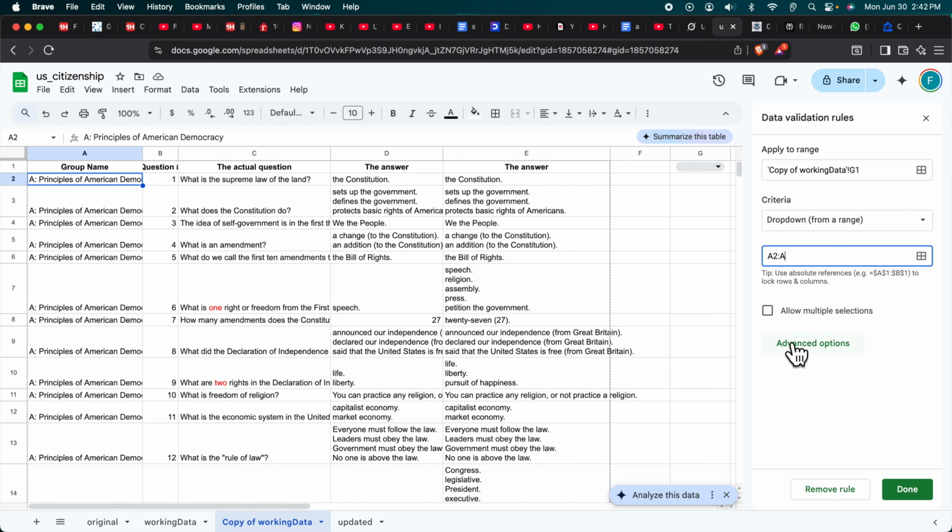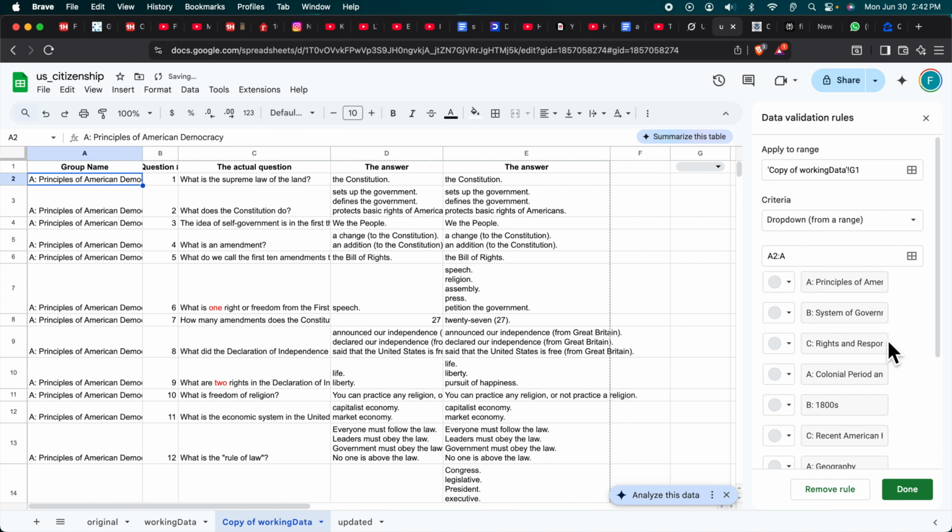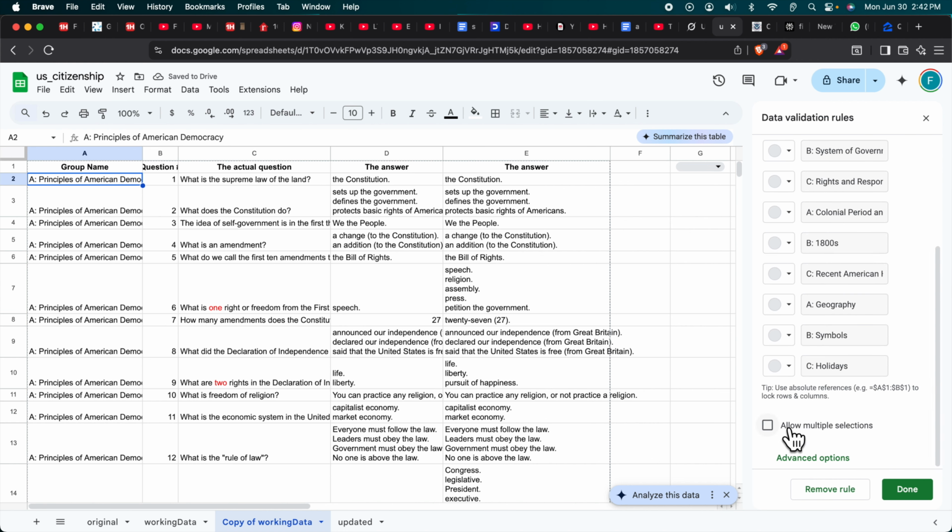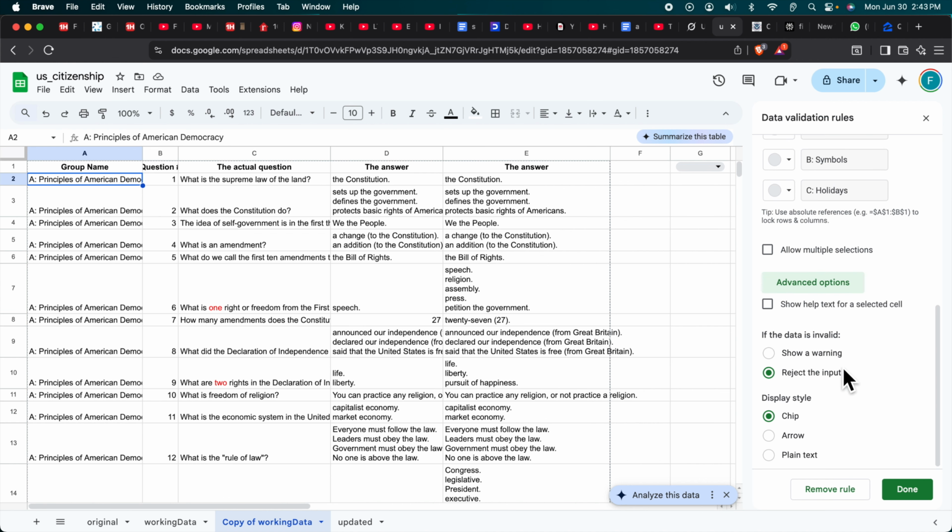Now we have to press the advanced options. Here it is actually showing the filter, and I'm not going to check those things. I have to click advanced options, and the advanced options will appear. From here we have to choose reject the input, and then display style. We can choose any of the styles. I'm going to choose chip style, and then finally it's time to press the Done button.